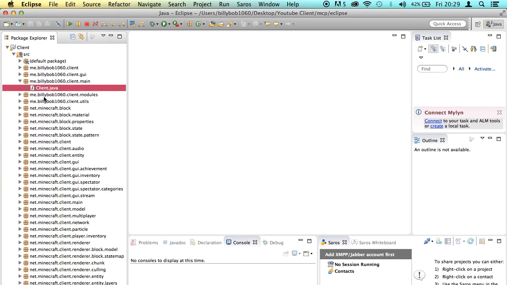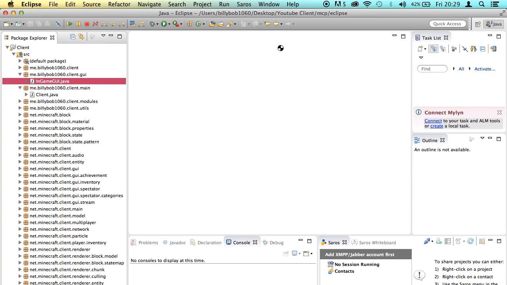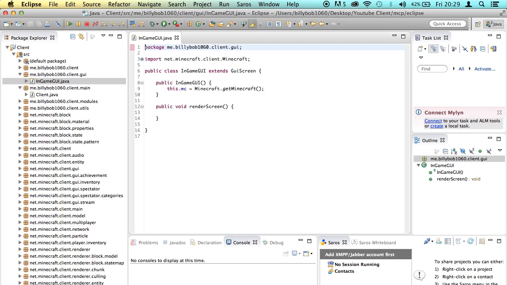Don't know why. Open it up and go into render screen, and we're going to start making a renderer. So we're going to make some text. So do a string, the client name is going to equal your client name, so I'm going to put YouTube client.